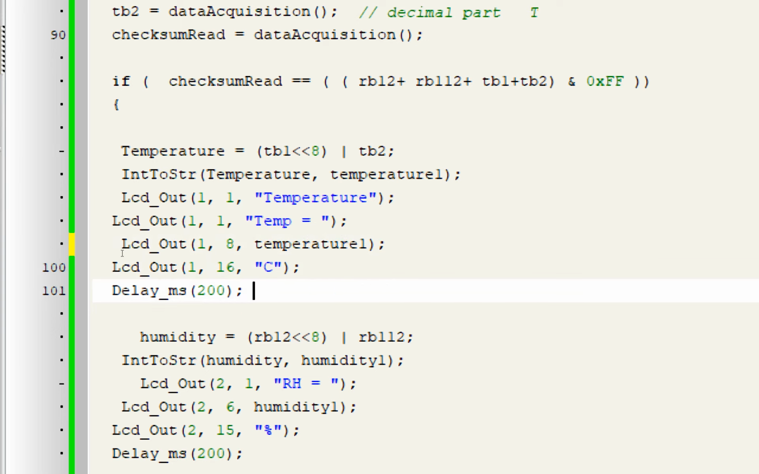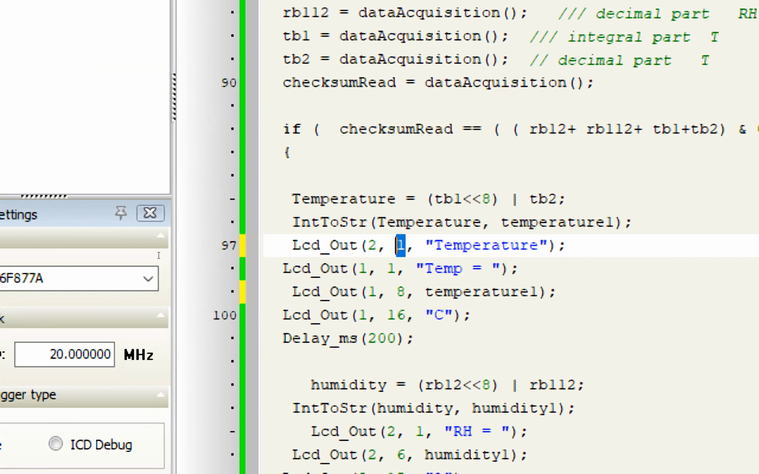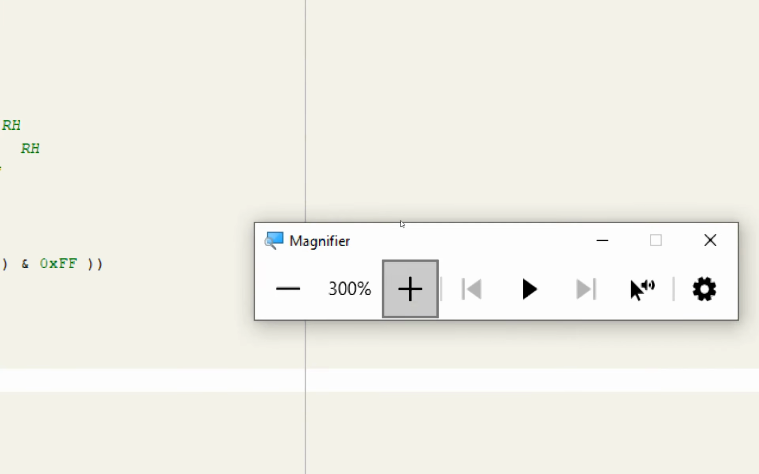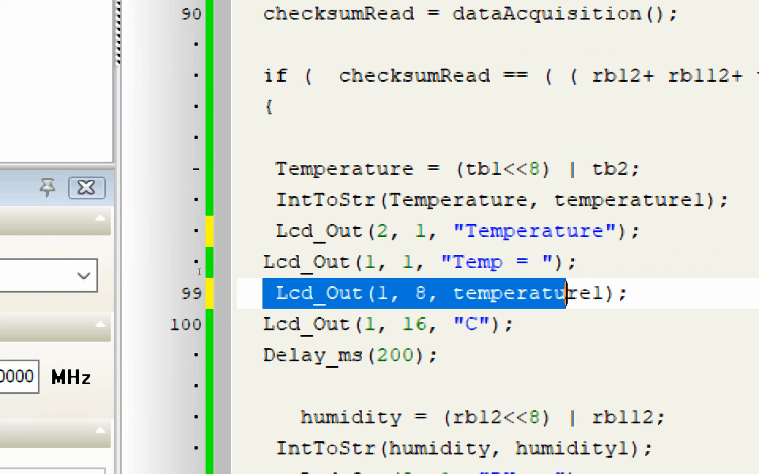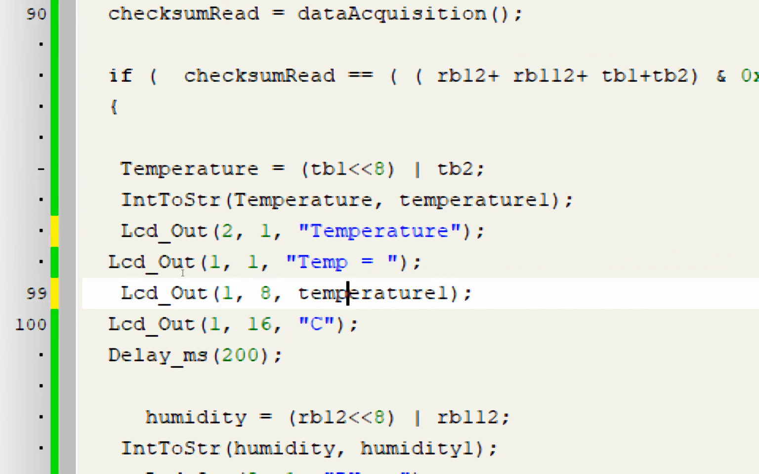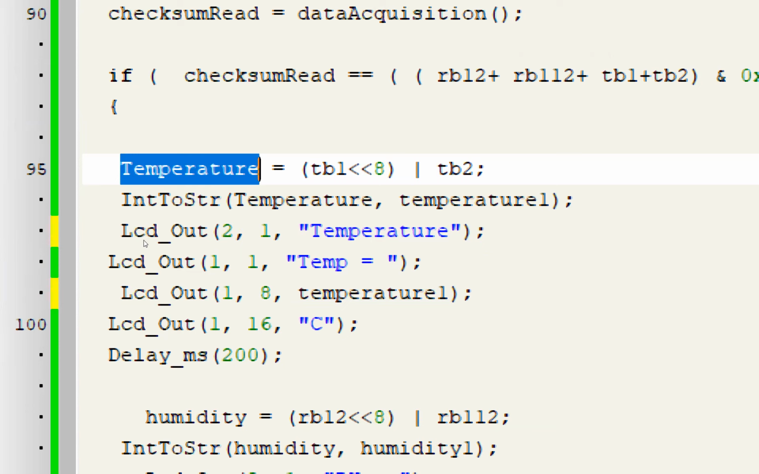Okay, now here as you can see, it is LCD temperature. First of all, we will display the temperature on the second row, first column, and then after that, let me zoom in further, I hope you guys can see better. Okay, after that we will do the LCD out. We will display whatever the combined value is, temperature.